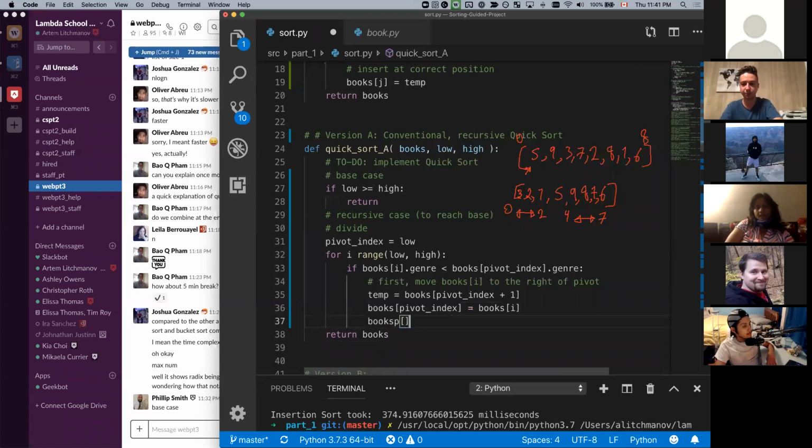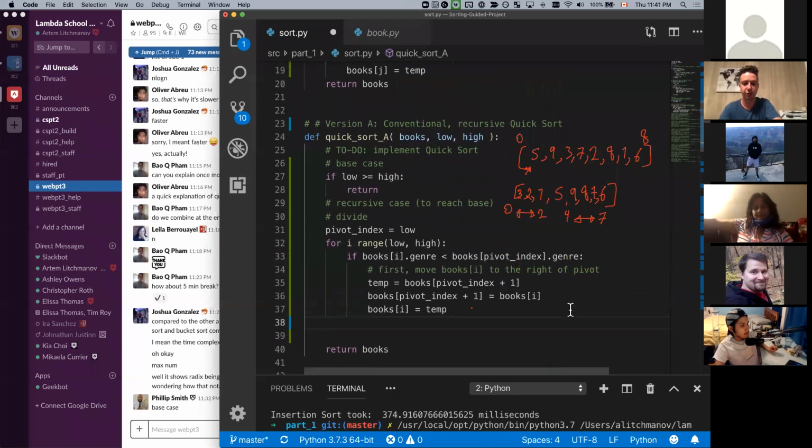We just overwrote it with the temp value. So books at I equals temp. Cool. Any questions so far about this first swap that we did?